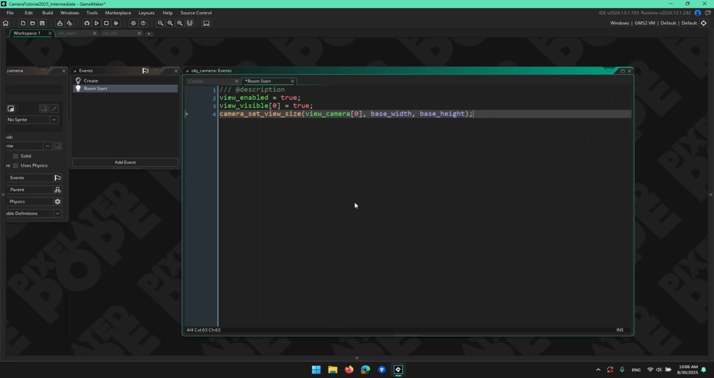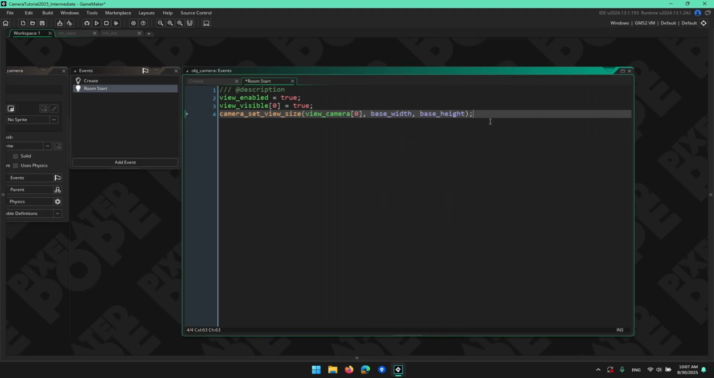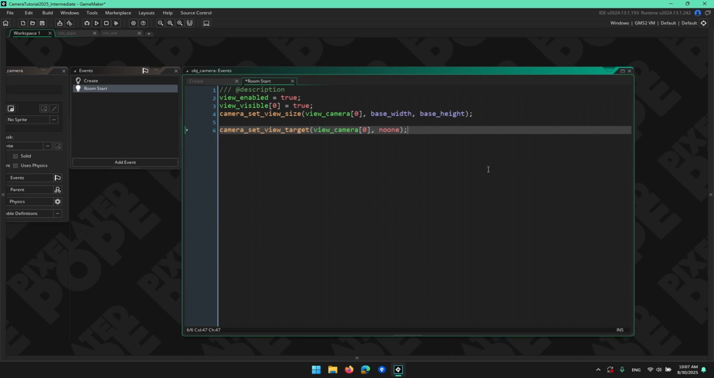The last thing we are going to do in the room start event is not technically necessary, but it's just to prevent issues I've seen people run into with my older camera tutorials. If you already have a bunch of rooms set up to use the object following setting, we can reset that setting in code, so you don't have to go back through every room and reset it manually. camera_set_view_target(view_camera[0], noone). If you keep the object following target set in the room settings and try to manually position your camera through code like we're going to, you can cause some pretty weird problems. Make sure you don't skip this step.